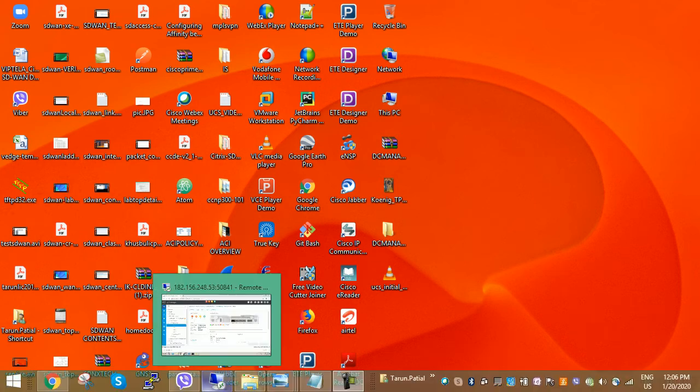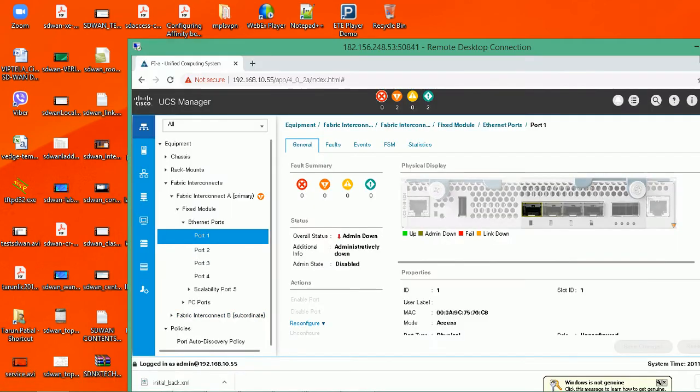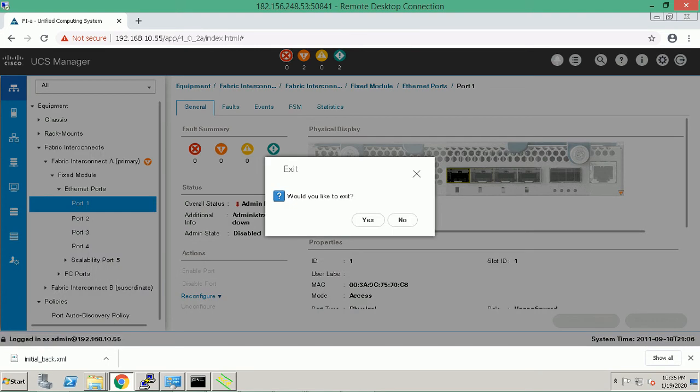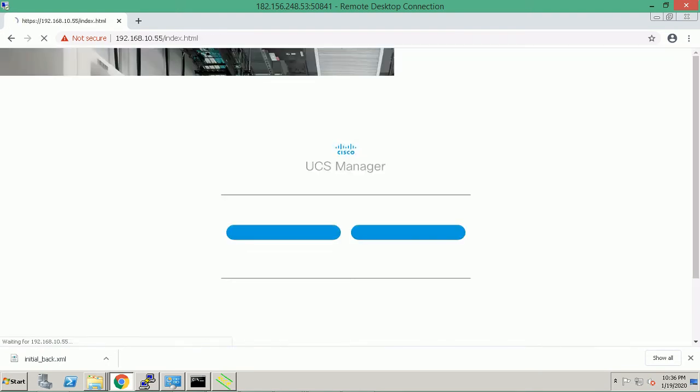So access your remote rack, from here you can do the exit.